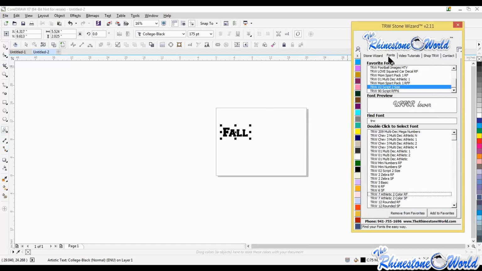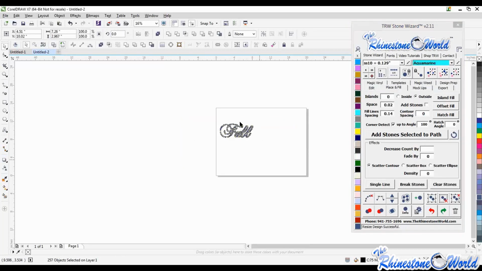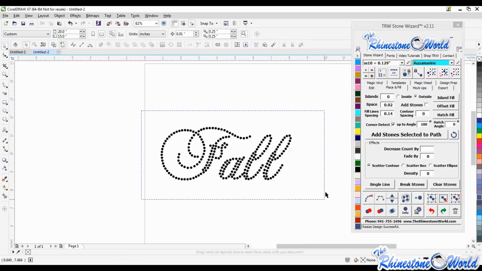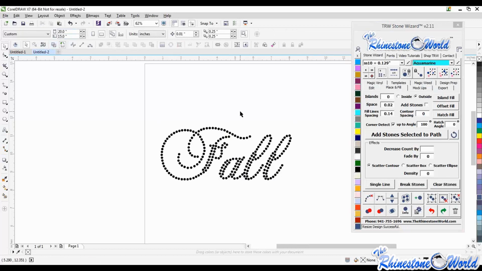First thing I want to do is type out "fall," which is the design I want to put inside a banner-looking design. I'm going to resize my design here, again at 0.129, and now I have my fall. The reason I typed it out first is I want to see the size. I noticed this is 7.26 inches wide by about 3 inches tall. So I know the banner I want to create has to be a little bit bigger than that, so this design fits right in there.